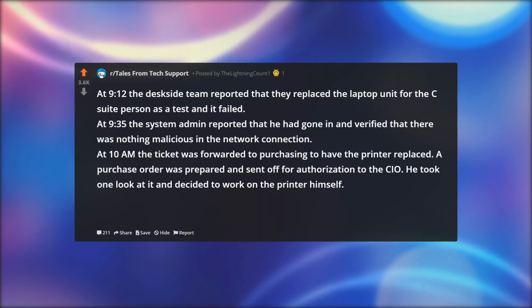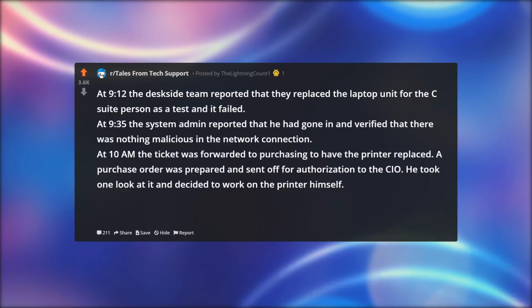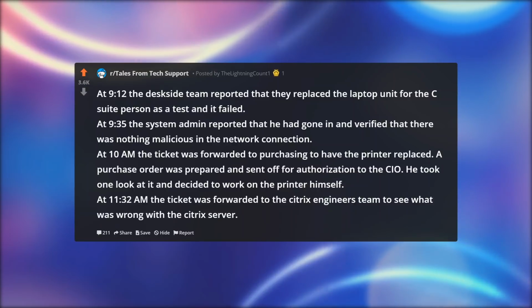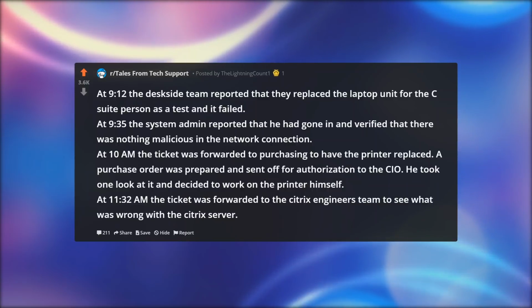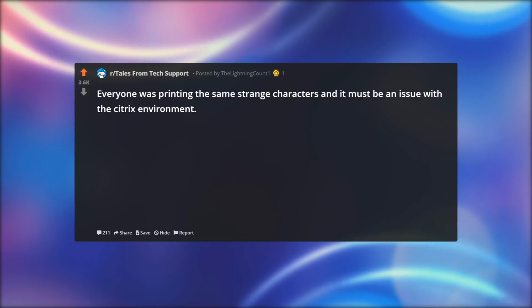A purchase order was prepared and sent off for authorization to the CIO. He took one look at it and decided to work on the printer himself. At 11:32 a.m. the ticket was forwarded to the Citrix engineers team to see what was wrong with the Citrix server. Everyone was printing the same strange characters, and it must be an issue with the Citrix environment.